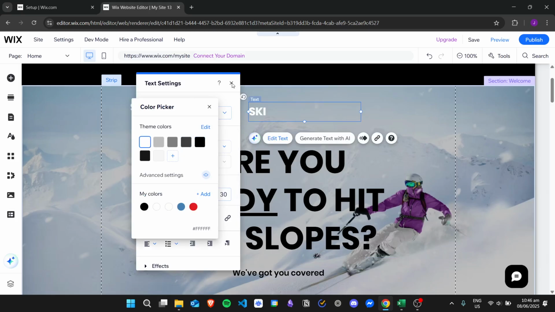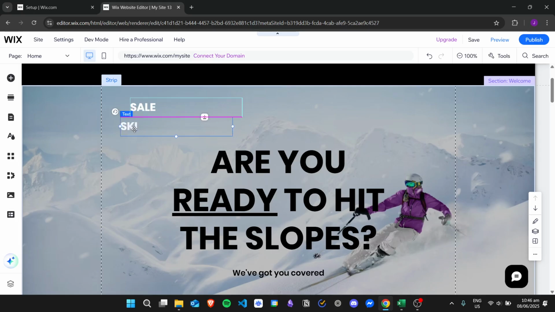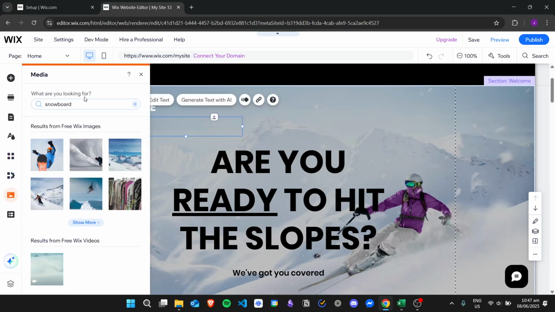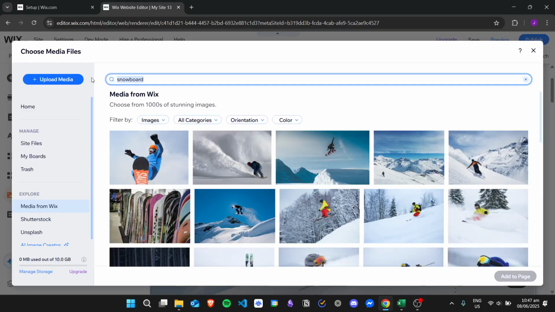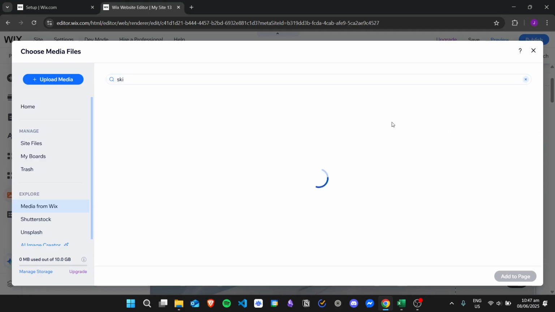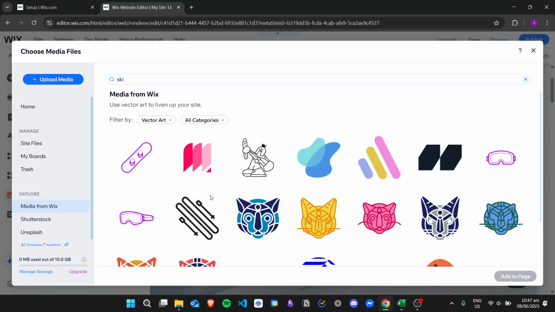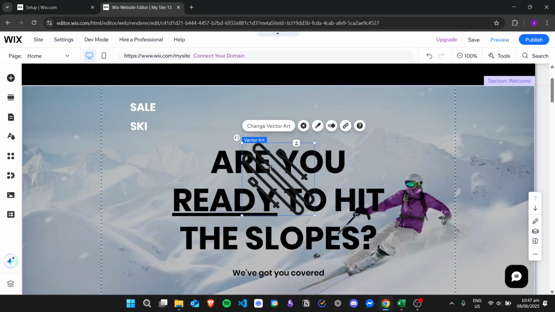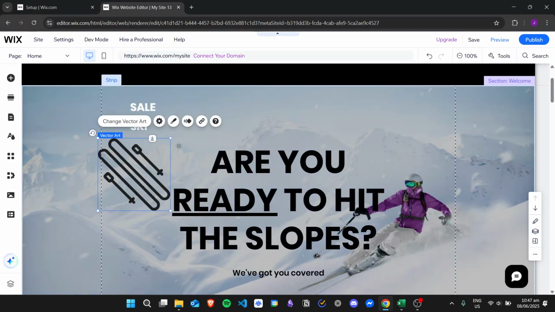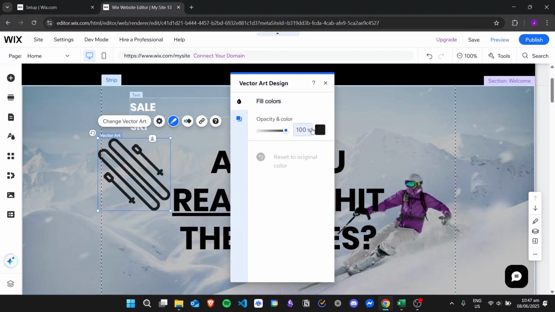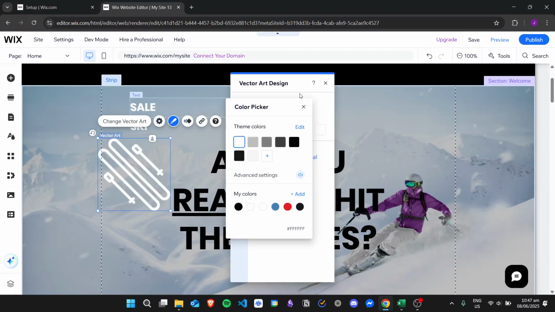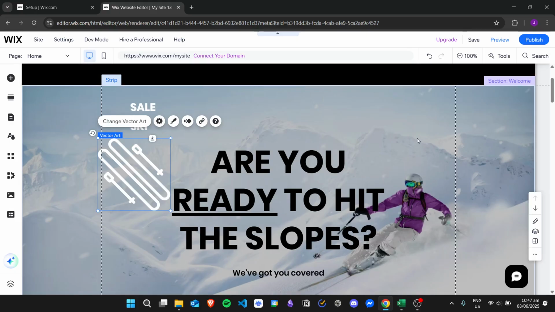And then we want to add a picture. For example, we'll go to the media page and I will look for a picture of a ski that is a vector art. Then I will choose this one, and add this to the website. Change the color of this into white. And now we have our three elements.